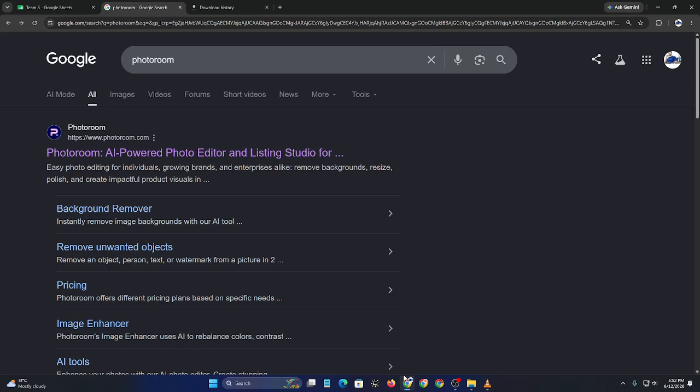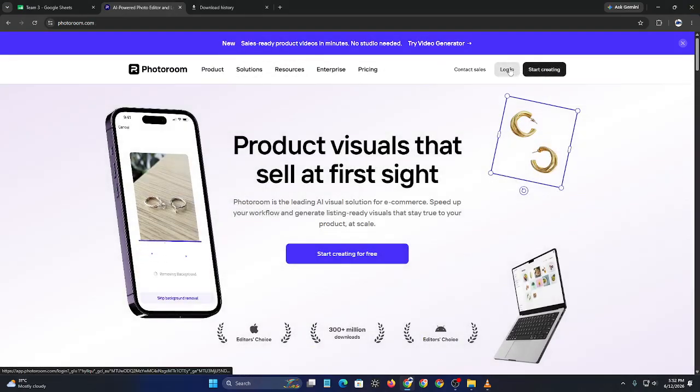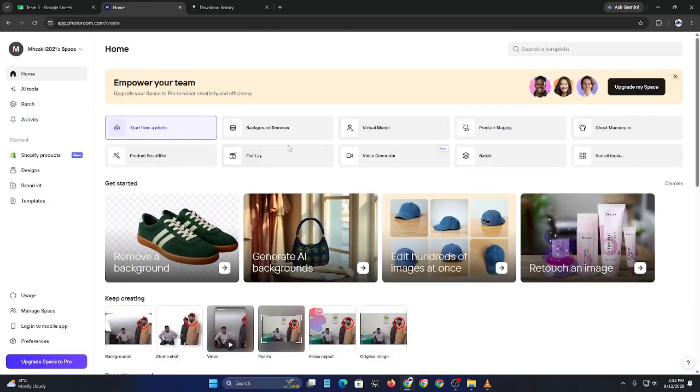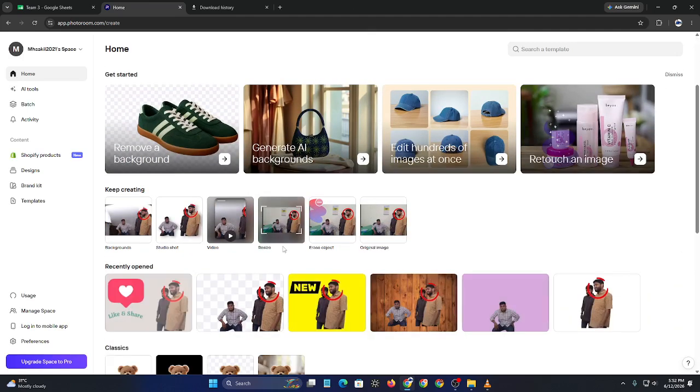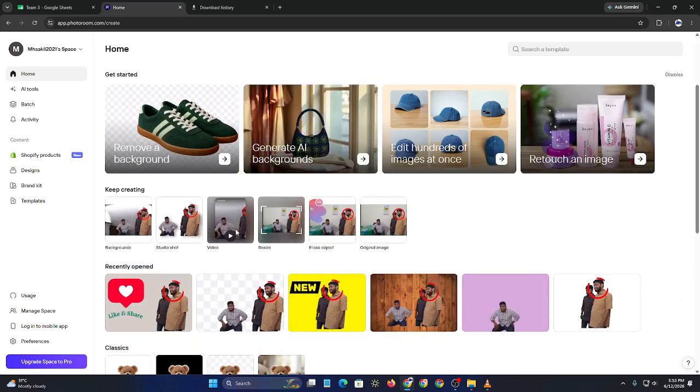First, open the Photoroom app or visit the Photoroom website and sign in to your account. If you don't already have an account, create one and access the dashboard. Once you're logged in, look for the batch editing, bulk editing, or similar multi-image processing feature. Depending on your plan and platform version, the location may vary.